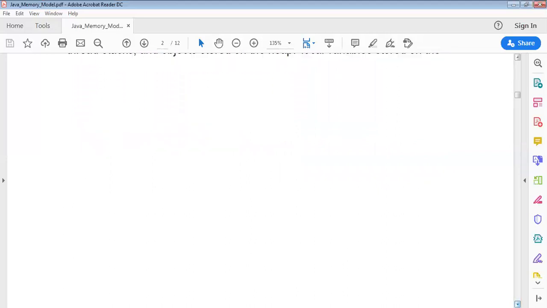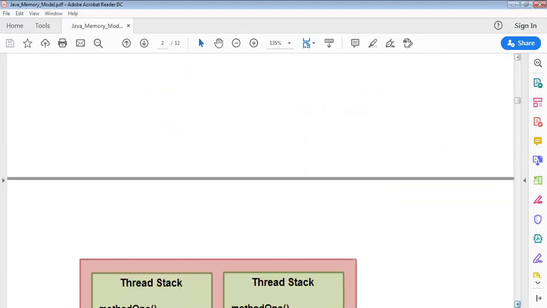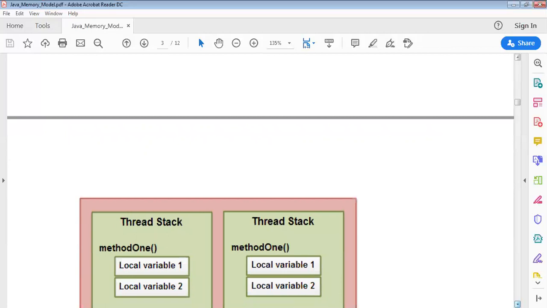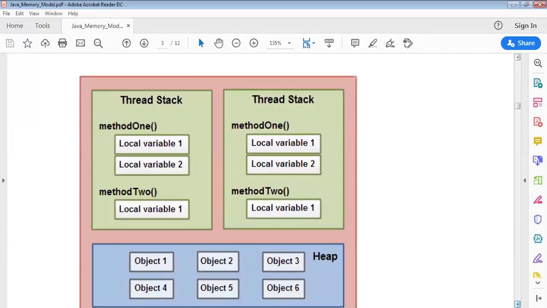These are very important concepts. If you understand them carefully, then you will also understand threads and why the major problems come up when you are using threads. That also becomes clear here.